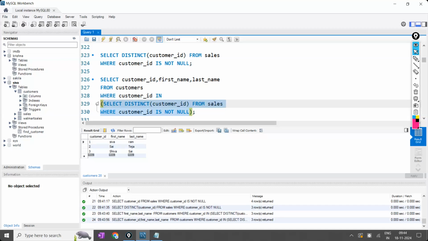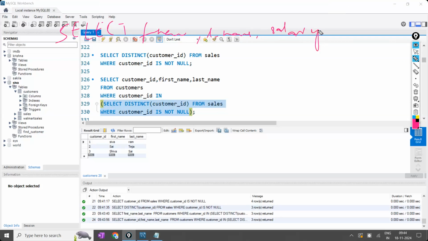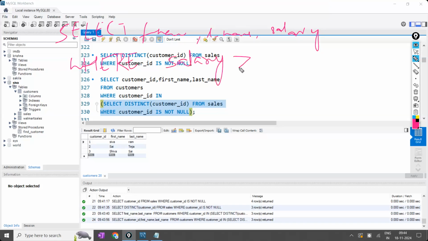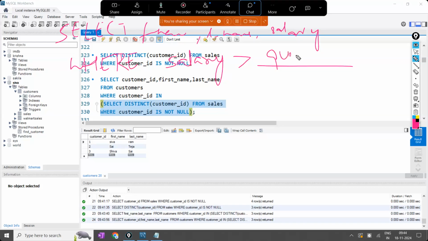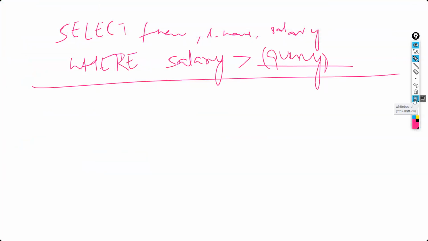Is the point clear? Earlier you have written one subquery. What is that subquery you have written earlier, for example? Select first name, last name, salary, 3 things, where salary is greater than, you have written one more query here. While writing this query, you have added one more query in brackets. That's it. This is example number 1, which I have shown you in the employees table.